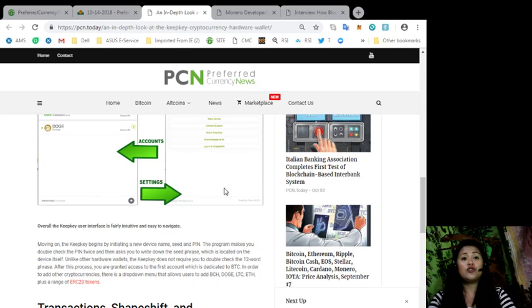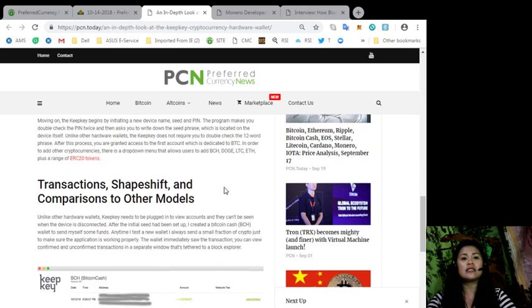The program makes you double check the PIN twice and then asks you to write down the seed phrase, which is located on the device itself. Unlike other hardware wallets, the Keepkey does not require you to double-check the 12-word phrase. After this process, you are granted access to the first account, which is dedicated to Bitcoin. In order to add other cryptocurrencies, there is a drop-down menu that allows users to add Bitcoin Cash, Doge, Litecoin, Ethereum, plus a range of ERC20 tokens.